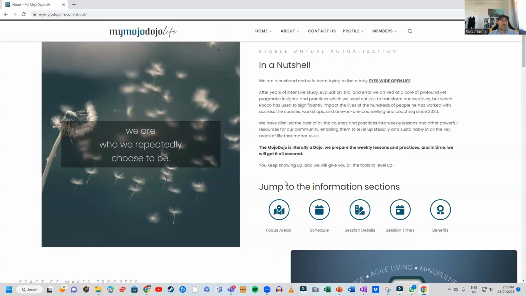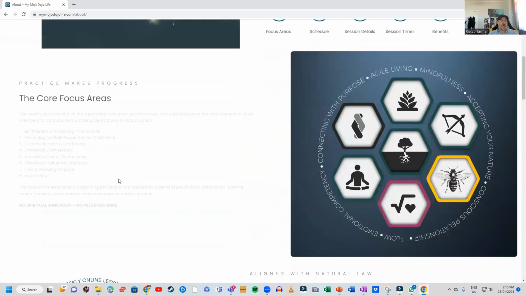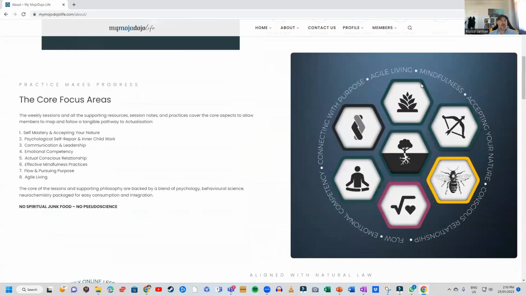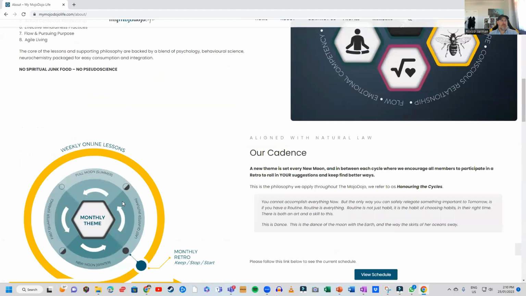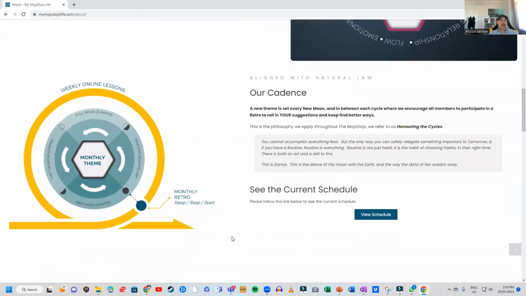Back to the About page, there are links to some sections: all the focus areas we'll be covering in the Mojo Dojo and how they relate to each other. The cadences, in other words, the cycle that we follow on a weekly and monthly basis, and the fact that there's a retro once a month, where everybody gets together and discusses the feedback, recommendations, and suggestions they have on how to make the Mojo Dojo better.